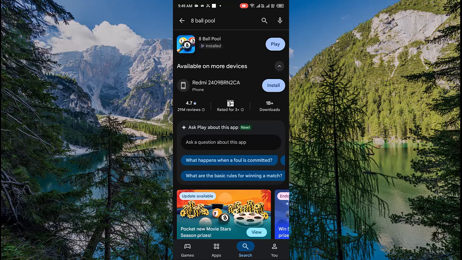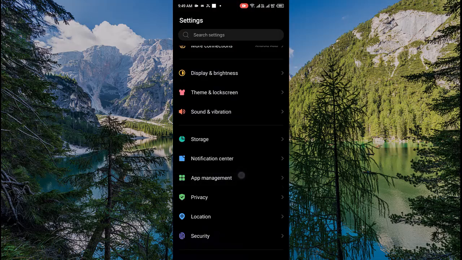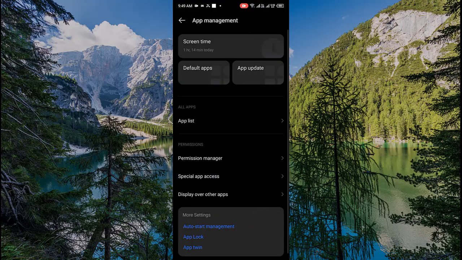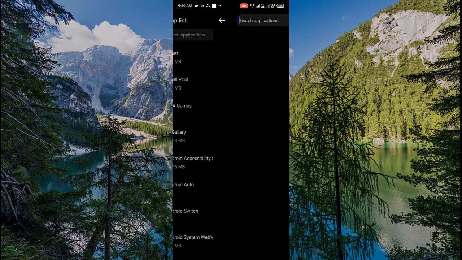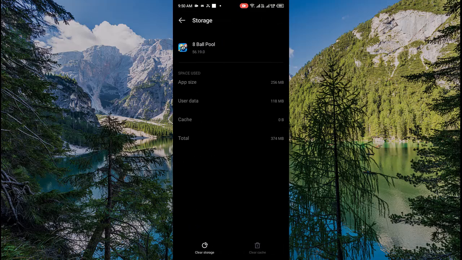So the next step is clear app cache. Clearing cache can fix loading and crashing issues. So go to your phone settings, tap on apps or app management, then select the app, then search for the app and tap on storage and cache. Click clear cache. This removes temporary files causing problems.